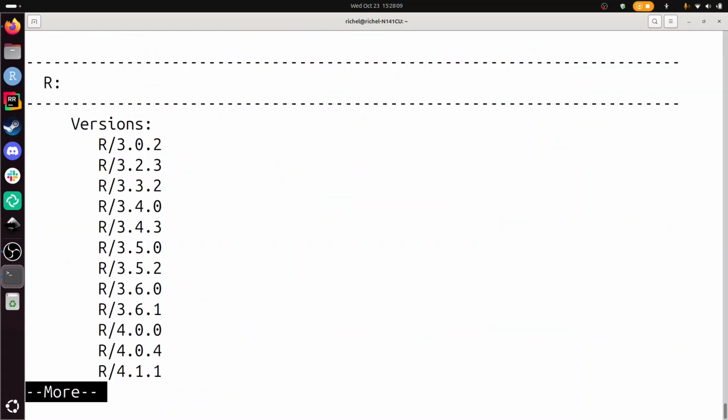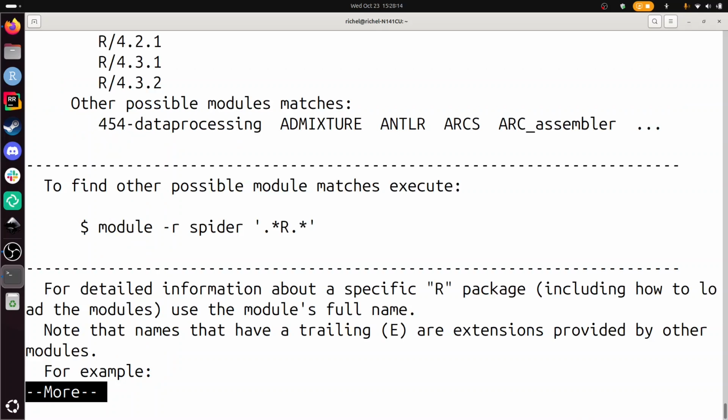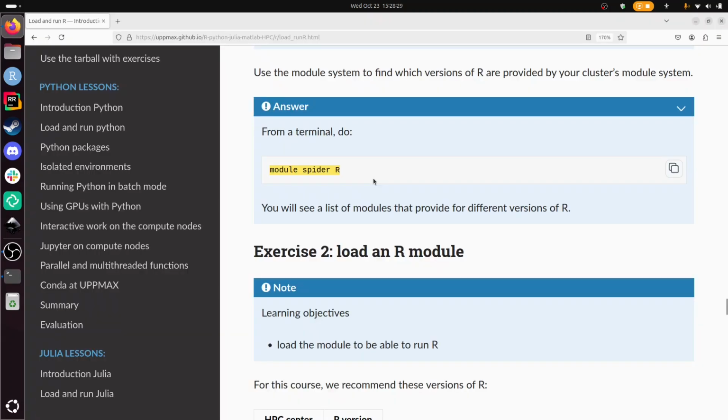And here we see which versions we have. With space and page up and page down, you can scroll a bit. These are the R versions that are available on Rackham on the login node. Done. Let's see if the answer is correct. Yes, the answer is correct.